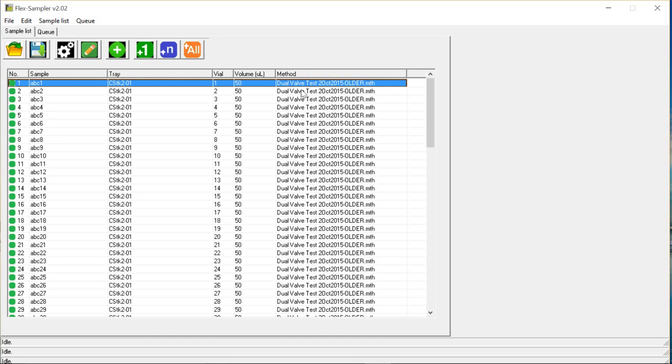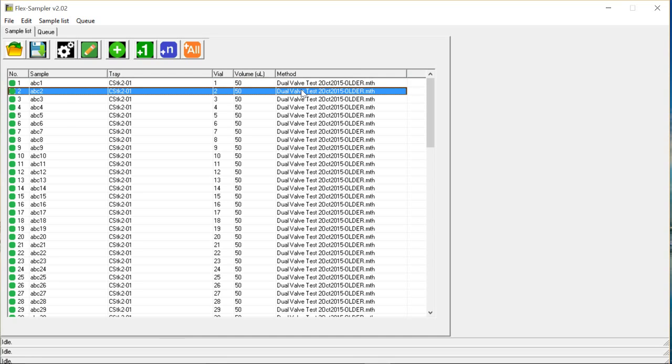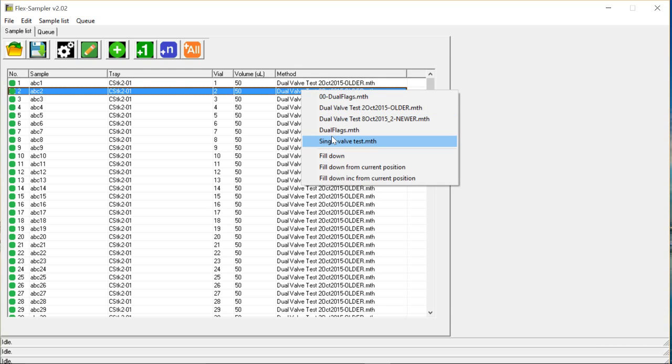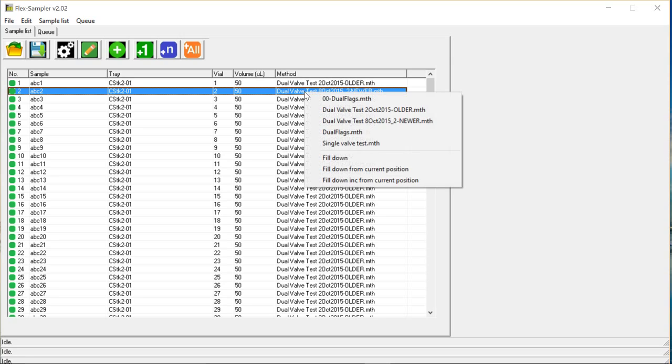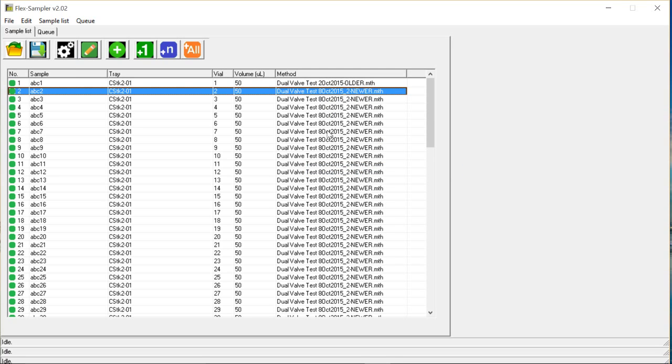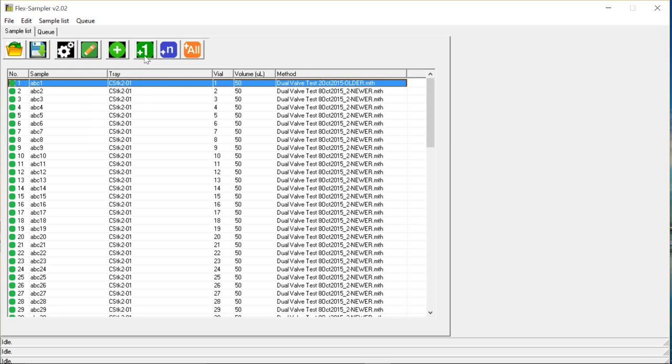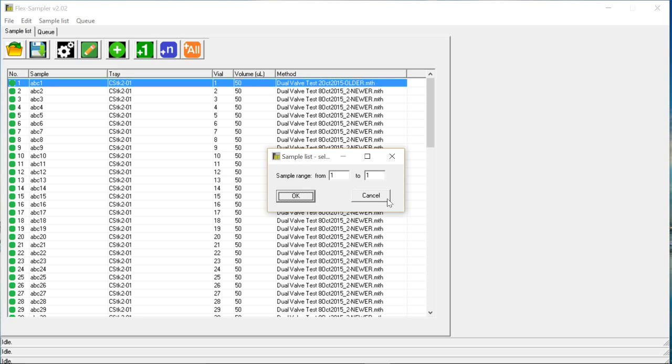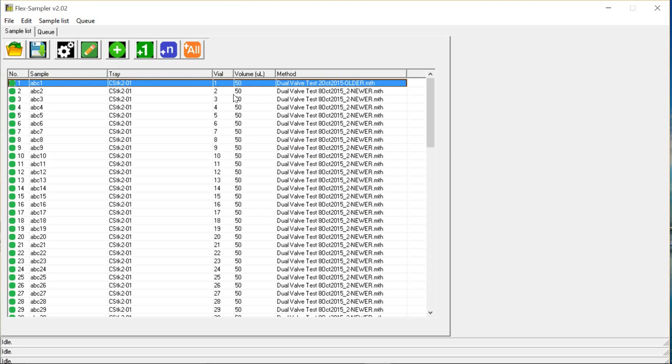Let's say the first method we want different. We can come over again, right click and choose another method, and then we can right click again and fill down from current position. If you ever wanted to change the method, it's just a nice feature. So now we can add the samples individually. That's what the one is, or a number range as we have here, or we can add all.